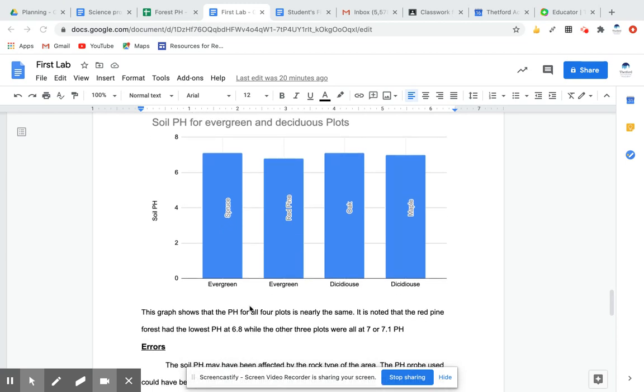I also want to mention this now, and then we'll show you how to make the graph. I put a line or 2 in that analyzes the data, that tells what this graph says. So here I say, this graph shows that the pH for all 4 plots is nearly the same. It is noted that the red pine forest had the lowest pH at 6.8, while the other 3 plots were all at 7 or 7.1 pH. Really almost no change there.